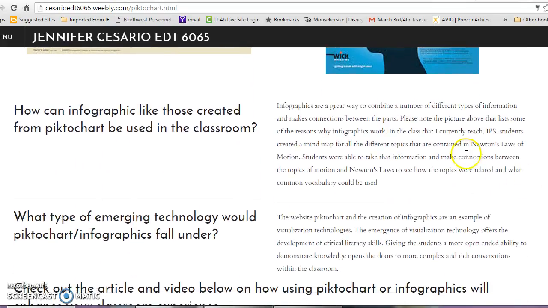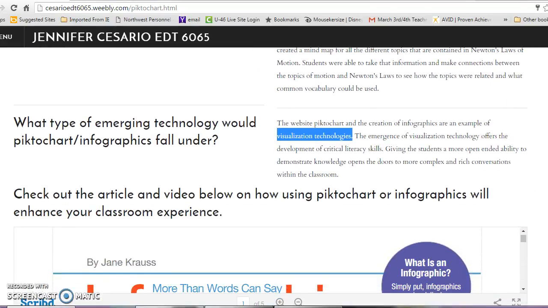Infographics can be used in the classroom to kind of compare different topics. In the class that I currently teach, I had asked students to create a mind map, so kind of mapping different concepts of motion and Newton's laws and looking at some of the materials from it, some of the words, some of the connections between those different things. PictoChart infographics would be considered an example of a visualization technology.